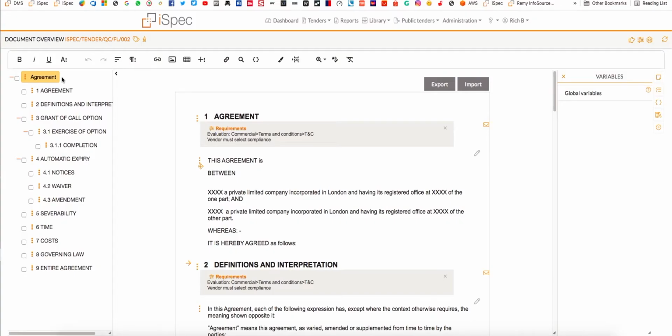Creating variables in templates or documents. If there are standard tender documents that only need certain details changing, for example names and addresses, variables can be created and inserted into the document.